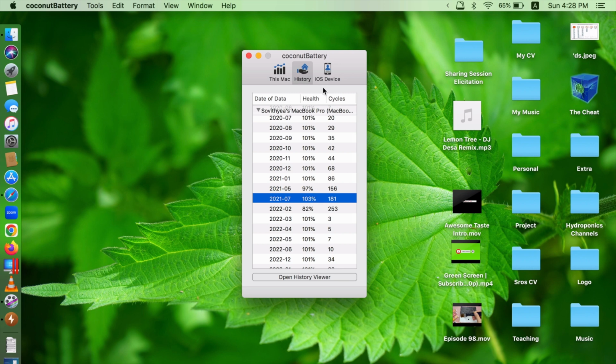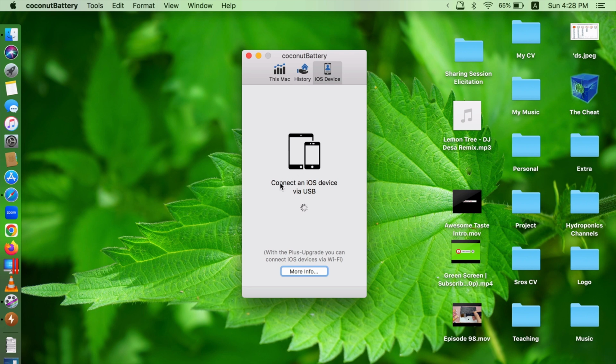If you want to check your iOS devices like iPhone or iPad, you click on here and it will ask you to connect your device through USB. If you buy the plus version, you don't have to do that. They will connect it through Wi-Fi. But the free version, you have to use the cable. So let me show you what it looks like. So I'm plugging my iPhone in now.